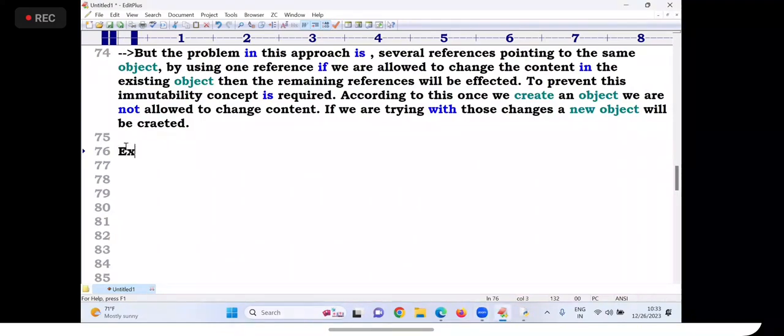So examples you can try with that. A equal to 10, sir. B equal to 10. A is B. So some small examples you can try. You will get clarity.